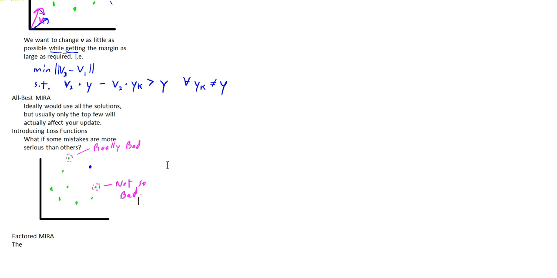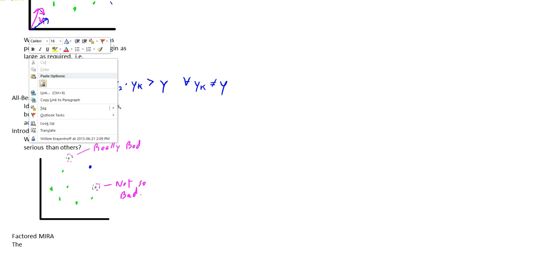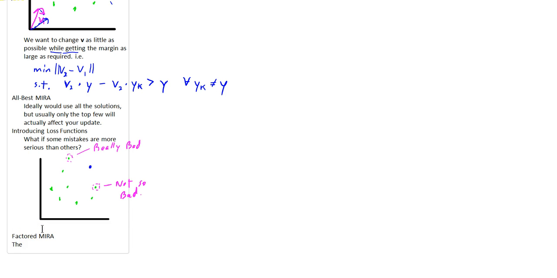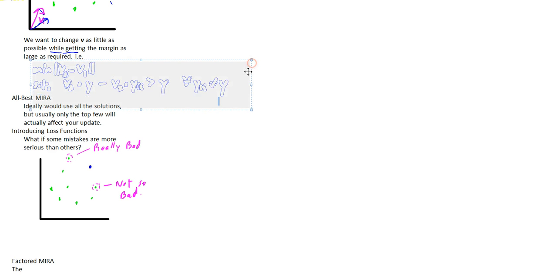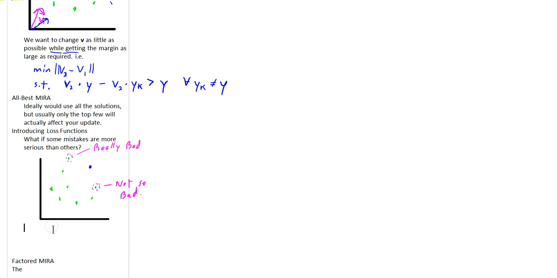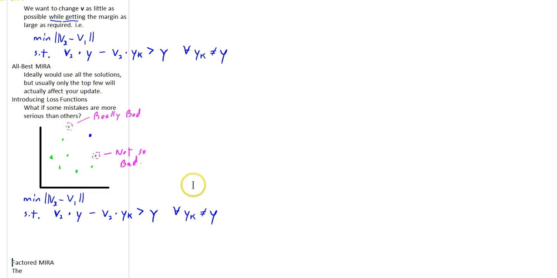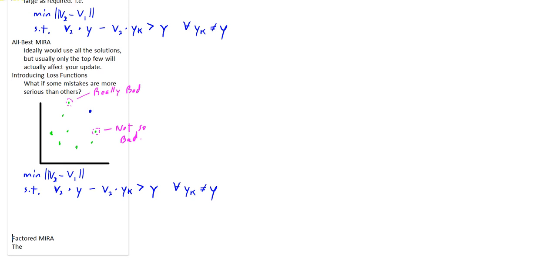Well, basically what we're going to do is we're just going to have a different margin for each of our points. We'll let it vary based on our point. And so all we're going to do, we're going to change that to L of y, yk. So some loss that depends on y and yk.